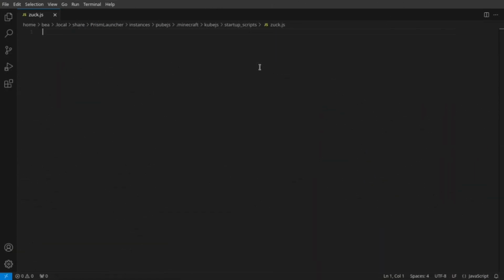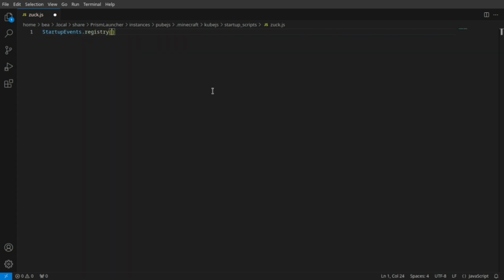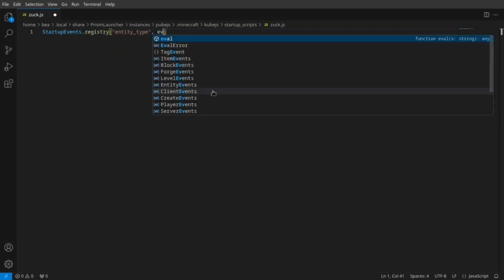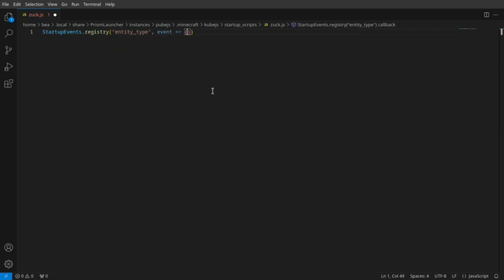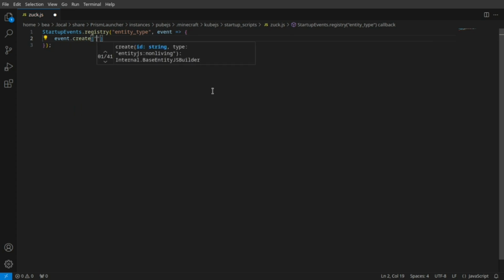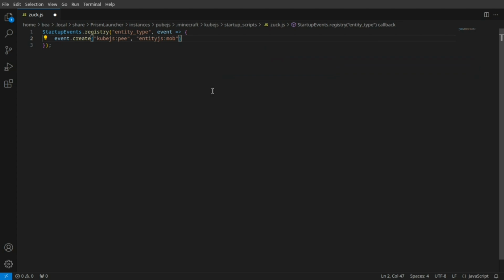So after that, you want to go to your startup script, and you want to go over here to StartupEvents.registry, and then you want to do entity type event, just that. And we're going to do event.create, KubeJS key type, EntityJS mob.